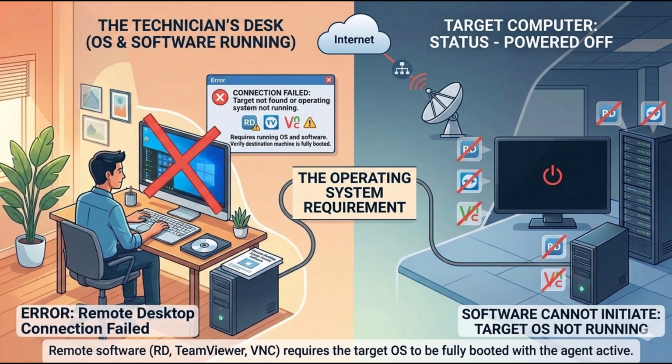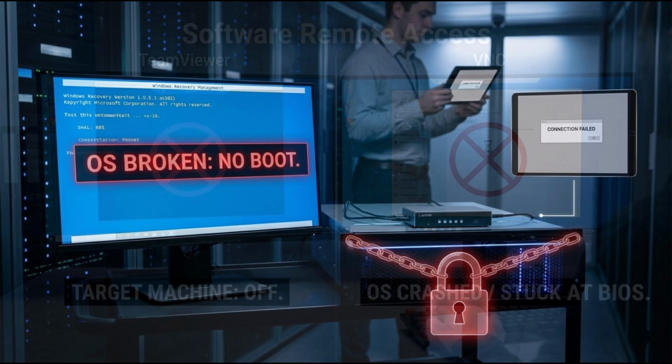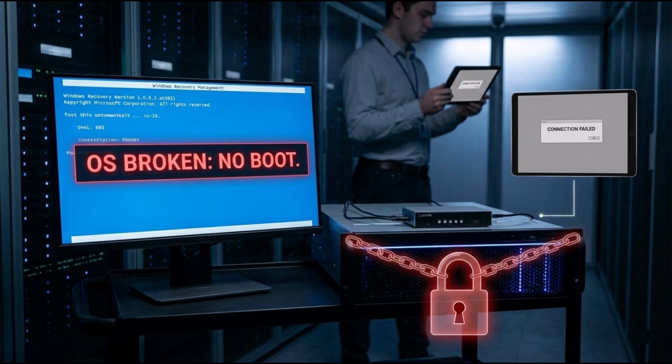Tools like Remote Desktop, TeamViewer, or VNC all require the target computer to be fully booted up with the operating system running and the software active. So if the machine is off, crashed, stuck at a BIOS screen, or even if the OS is broken, you're locked out and you'd have to physically walk up to the machine to reset or turn it on.